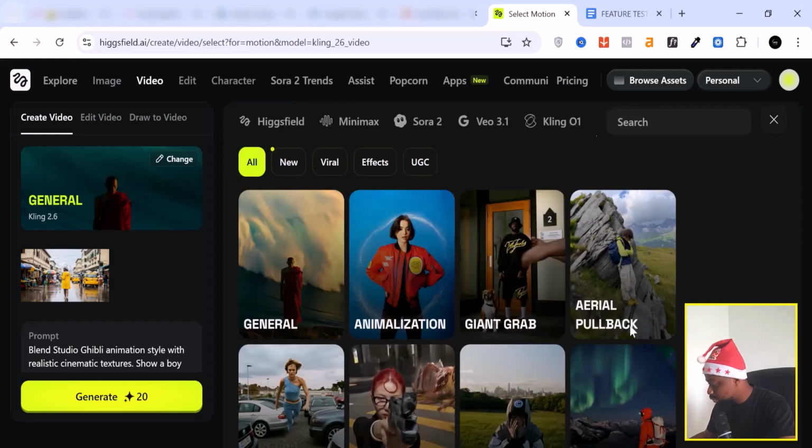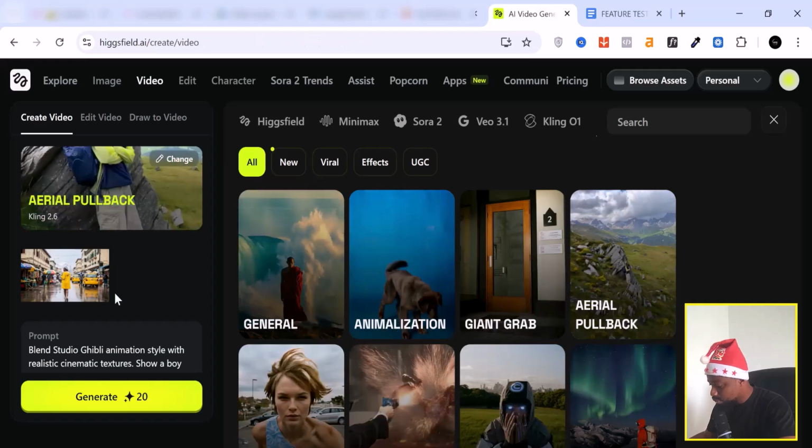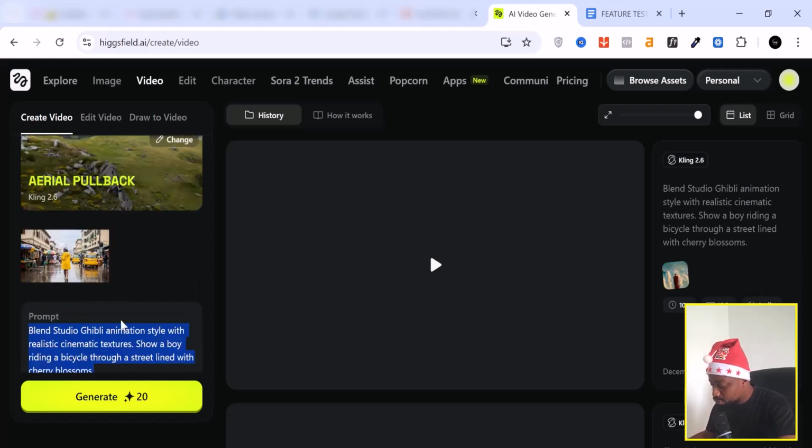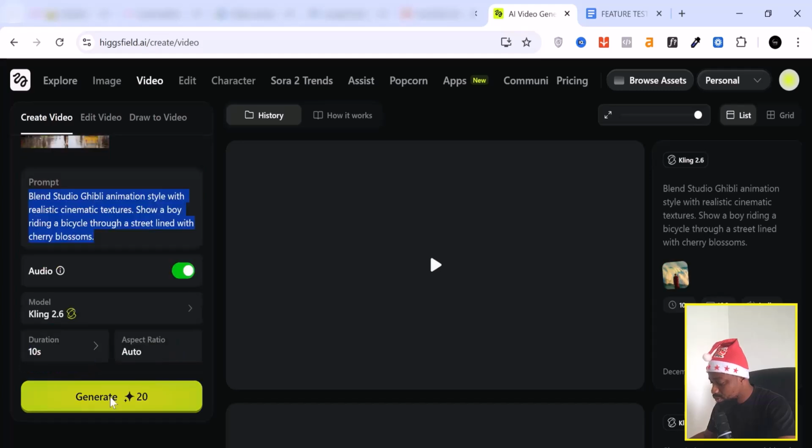So let's say I'm going to use this aerial pullback. Also, you can change the prompt here. All right, you can change the prompt to whatever you want. However, I'm just going to tell it to use this prompt, and let's see what it comes up with. So you can basically just click on generate again, and it's going to be in queue. And again, we have to give it some time to do the magic.